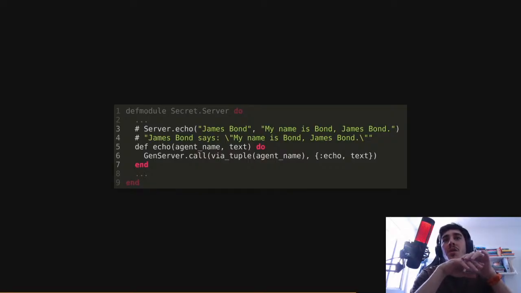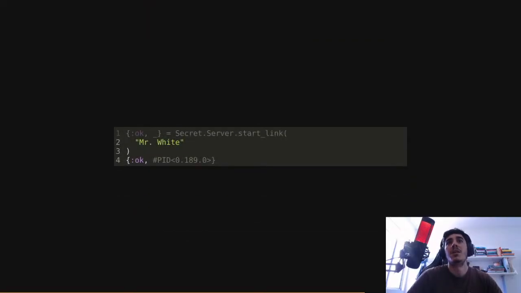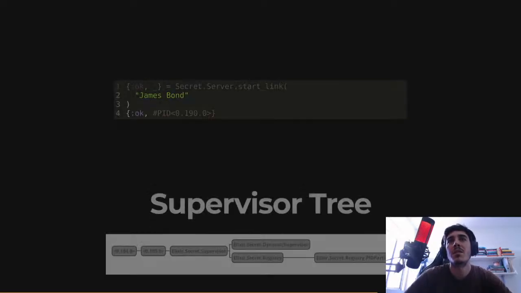When I use this function to send this call message to my server, it returns this string: James Bond say, my name is Bond, James Bond. I could initialize a new process called Mr. White and another called James Bond, because they are characters in the 007 movies.